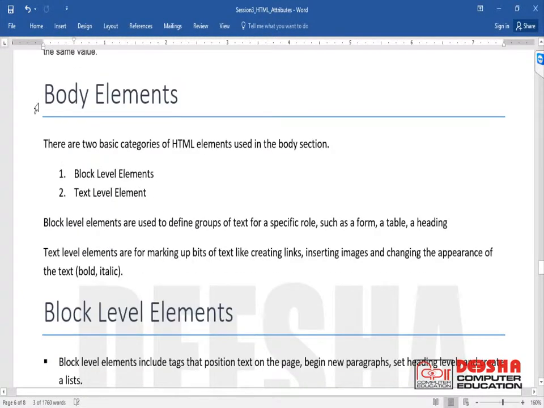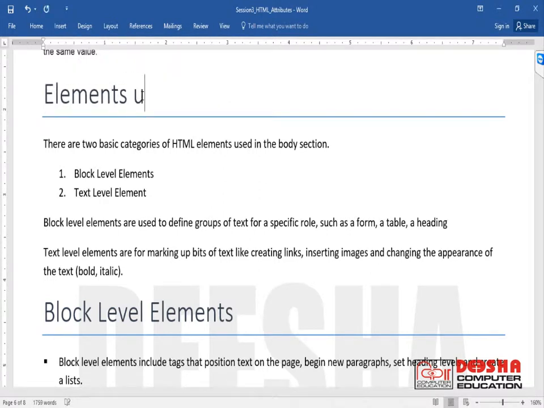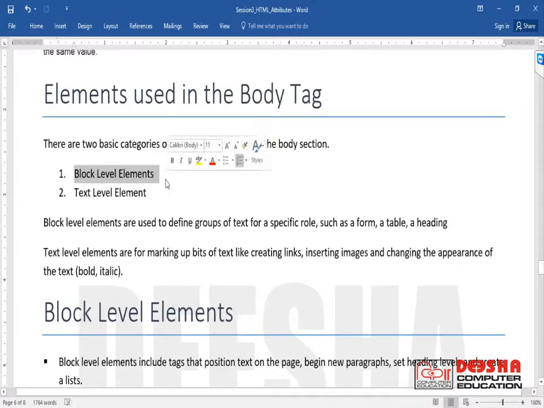The next is the body elements, means elements used in the body tag. Body elements means what? Elements used in the body tag. Basically there are two types of elements we can have in the body element. There are two basic categories. First is block level elements and second is text level elements.